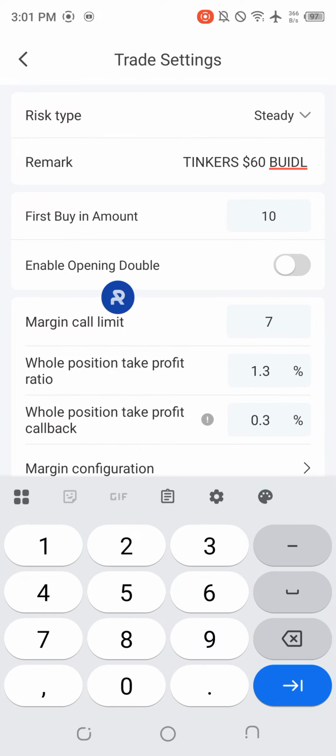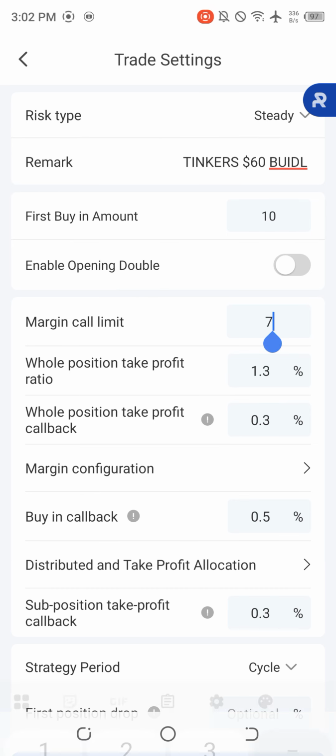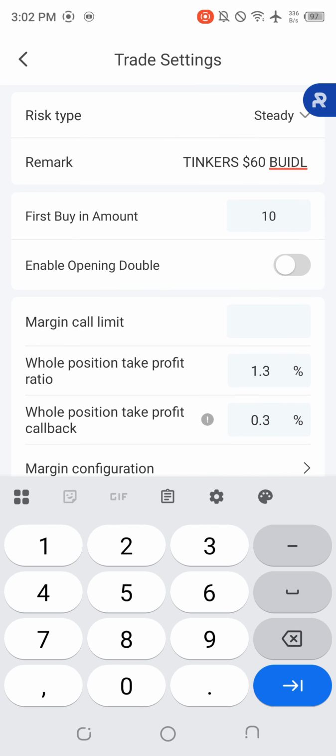Here, open position double is off. Other strategies, we have the open position double on, but here, put it off until your capital is huge or big enough for you to be opening double positions, or when you want to trade open double. Okay, so first buy-in amount is $10. Enable open position off. Okay, so margin call limit is 5.